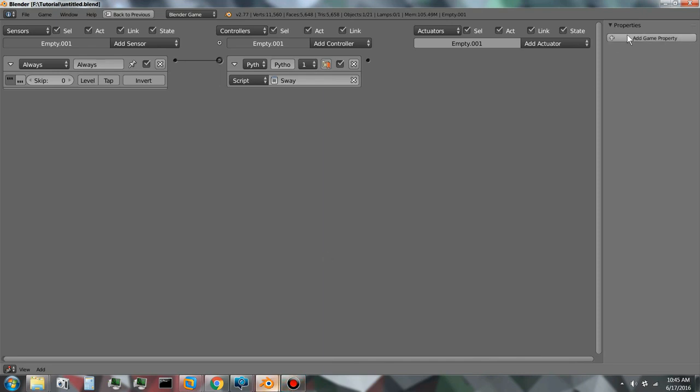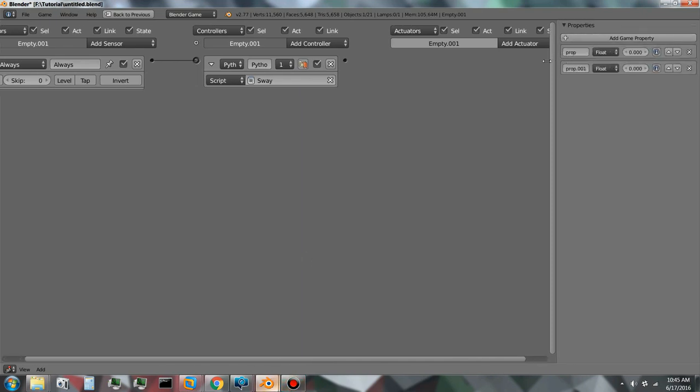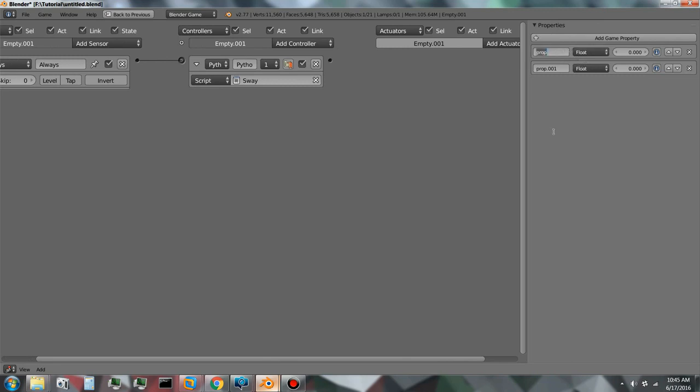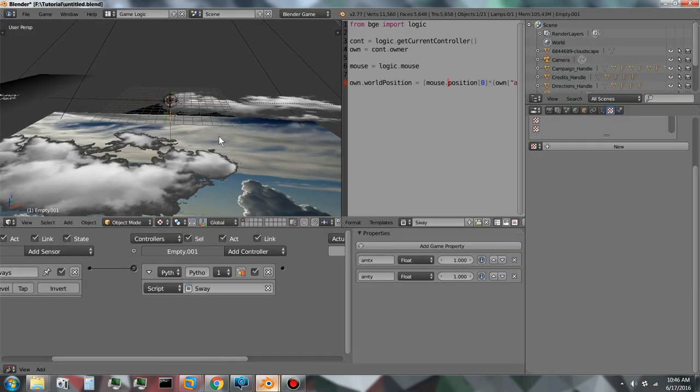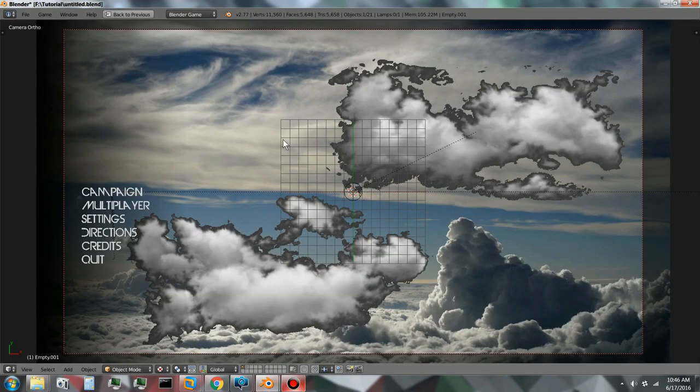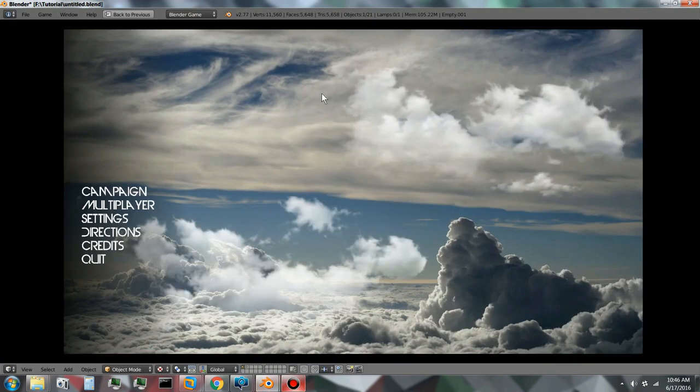Next, add two properties to the same empty. They're both going to be float, and the first one's going to be called AMT X as an amount X, and the second one is going to be AMT Y as an amount Y. I'm going to make them 1 to start off with. So now if you play the game and you move your mouse around, you can see that the cloud changes position as the mouse moves.